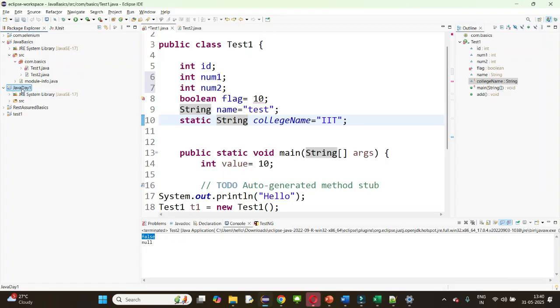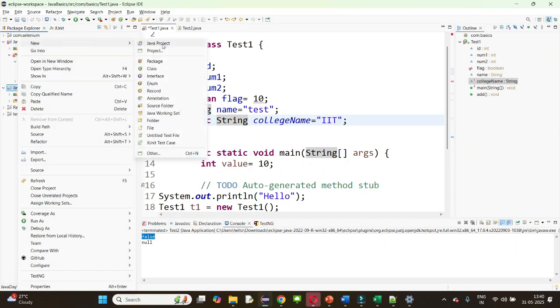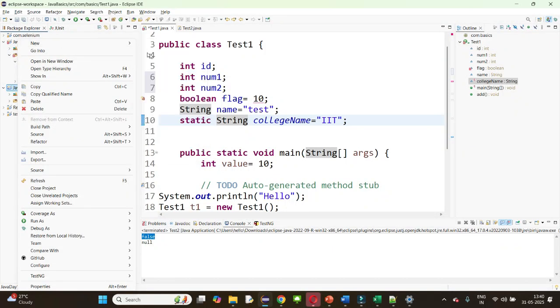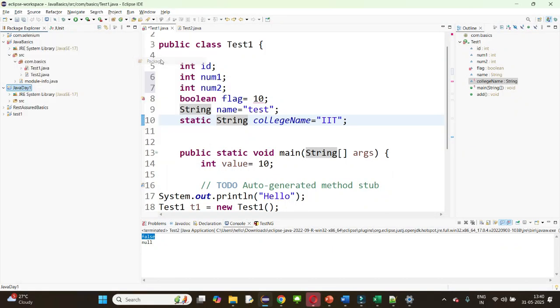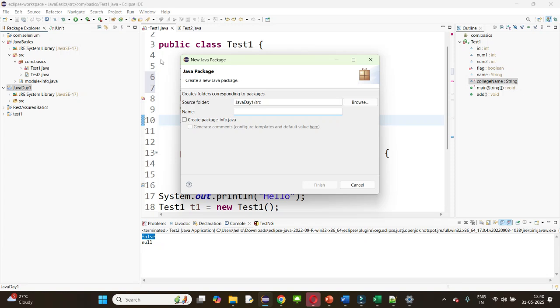Even without a package it will work, but the industry standard is to create a package, right? The project name should always start with a capital, but the package name should always start with lowercase. So again, right click on this project, new, and package. It should always start from lowercase, and with the word com. Com is an industry standard. Even if you create it without this, it will work, but the industry standard is com. Com means commercial.